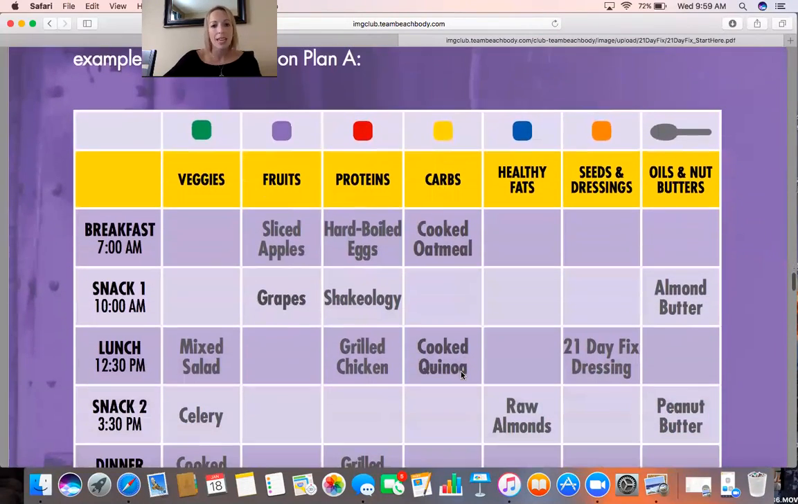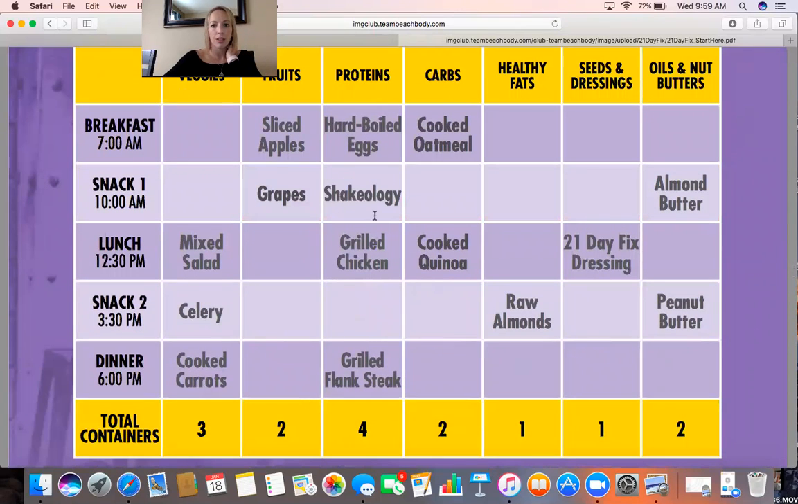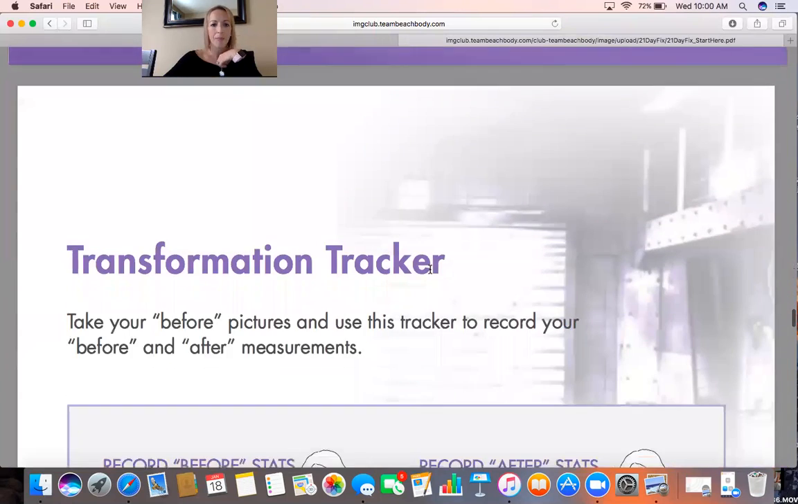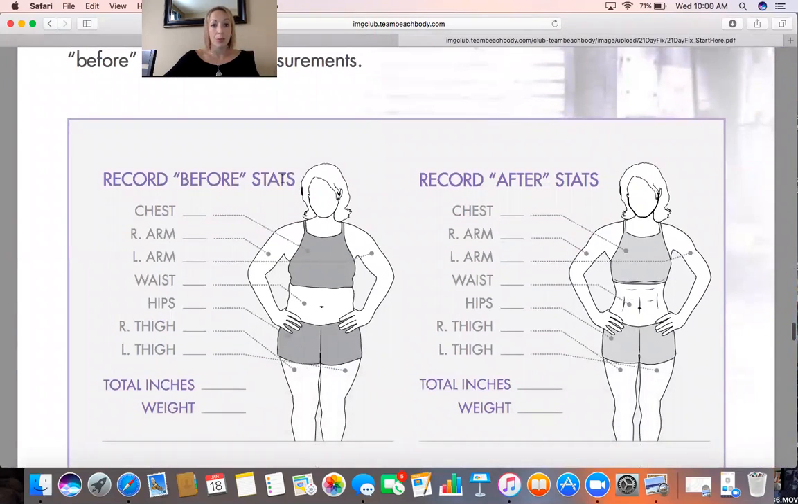And then as you scroll down, there is an example of a meal plan, how people plan out their day, and your transformation tracker, also super important. This is where you want to do your before and your after stats.